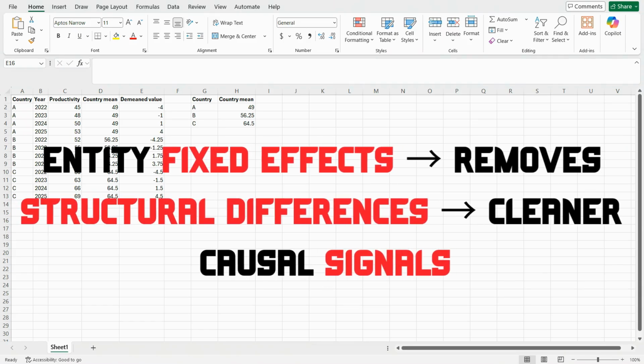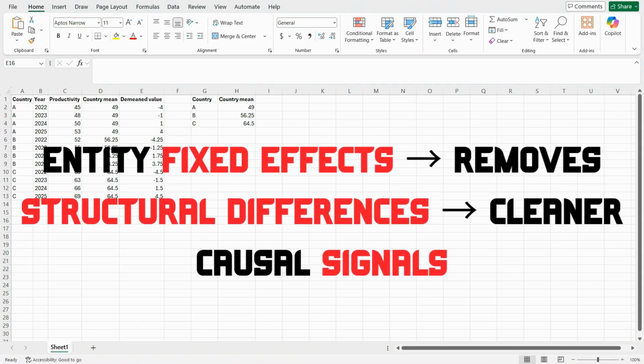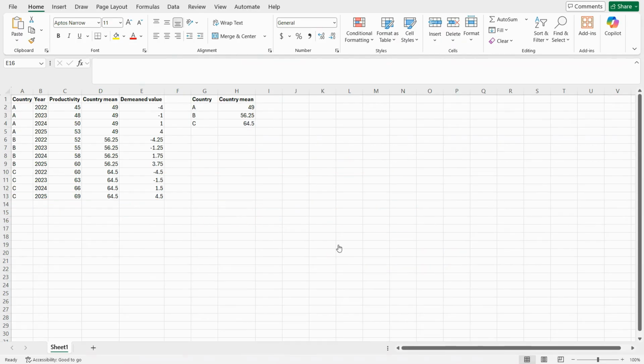The within transformation is the backbone of fixed effects models. It removes all time-invariant heterogeneity, geography, institutions, culture, leaving only meaningful variation. You've just performed the within transformation in Excel, a key step behind fixed effects regressions.